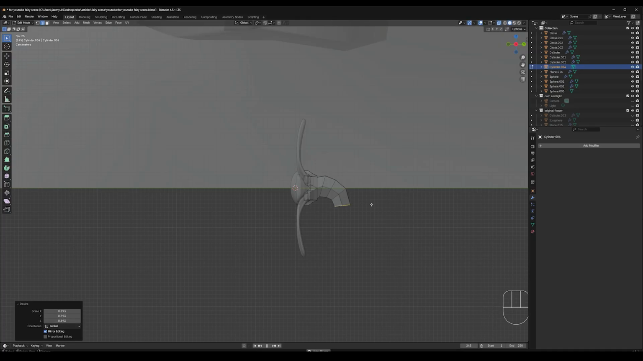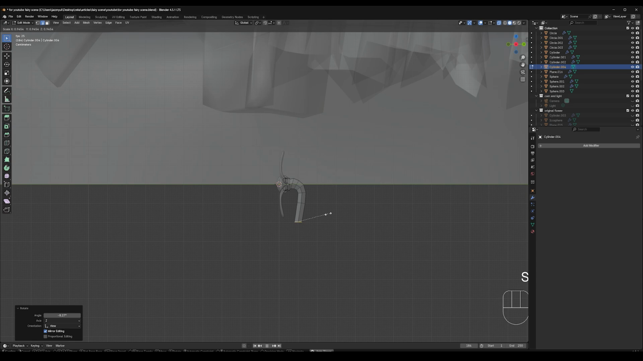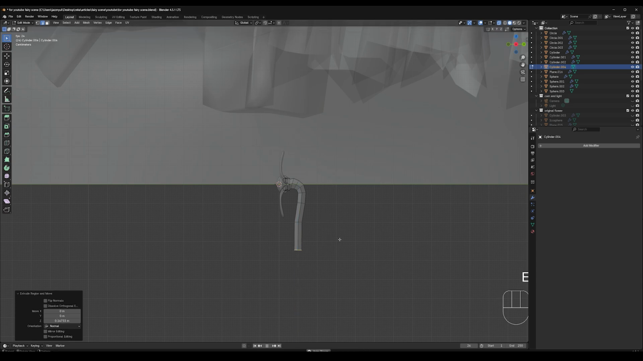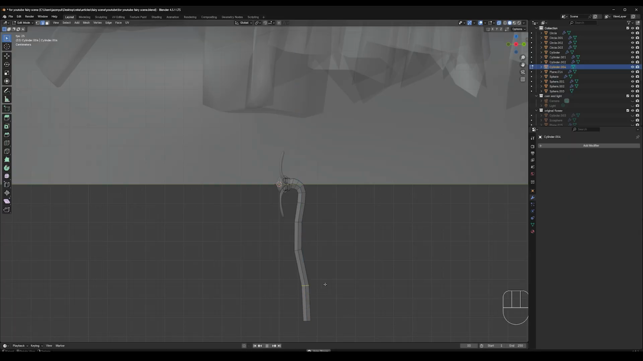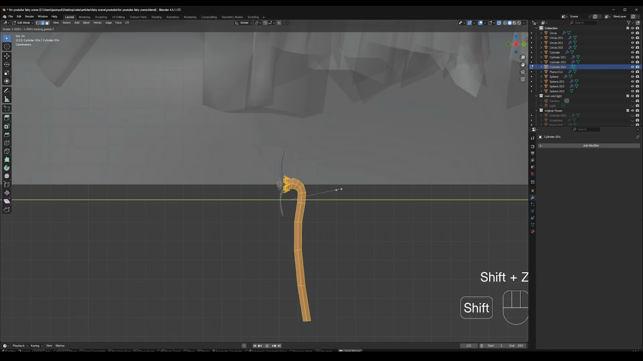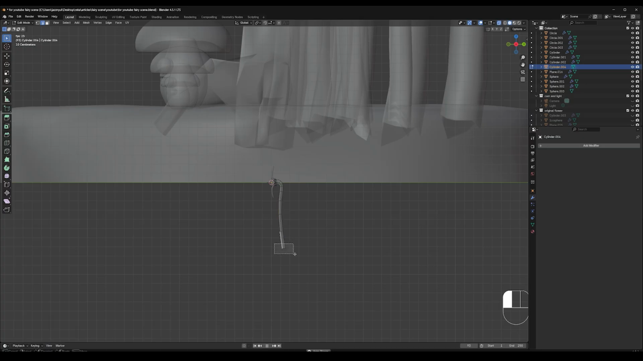S to scale, E to extrude, R to rotate, G, E to extrude, R to rotate, S to scale, E to extrude, R to rotate, E to extrude, R to rotate, E to extrude. I think maybe I'm going to scale it down a little bit. So select it all, S to scale, Shift Z, and then just scale it down a little bit. And maybe do one more extrusion, G, and that's it.